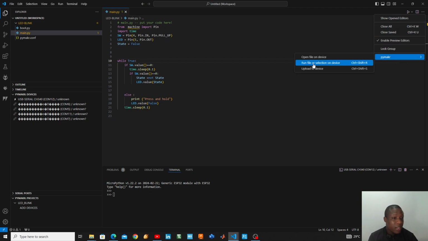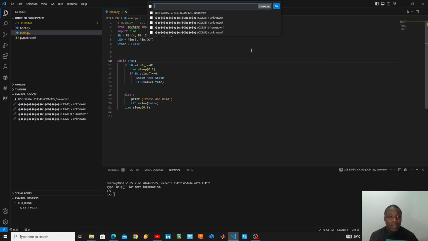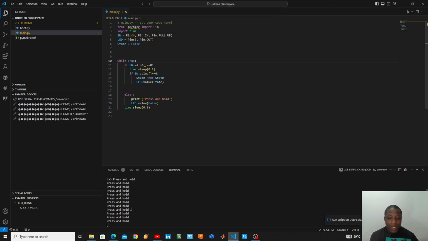Still Pymakr, and then here, run file or selection on device. Okay, I'll click on this, and same thing, run onto this device. And then you can see here it says press, hold, press, hold. And then if I press and then I hold it, you can see it's blinking. It's been a long time since I've used Pymakr, but that's how you can use it. Great. So it's working. Now let's see how we can also simulate the same thing.